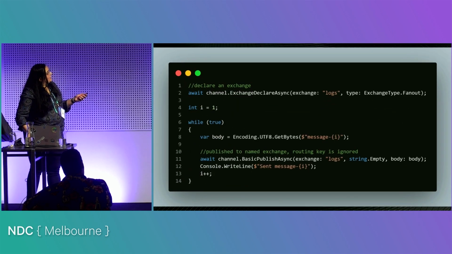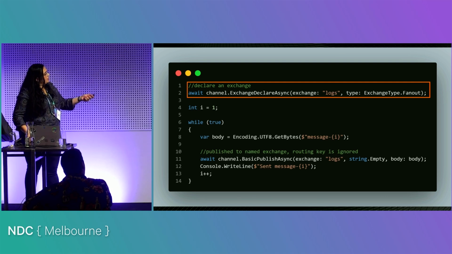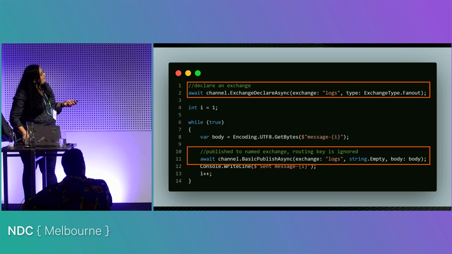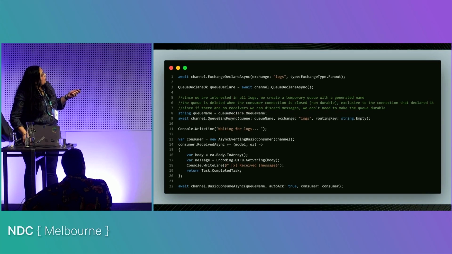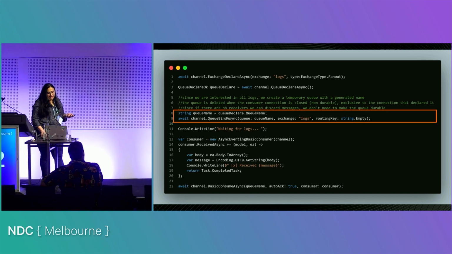So the key thing here is to ensure that there is an exchange type called fan out, and I can then publish to the exchange. So here the exchange name is logs. And if you look here, there's a string.empty that is saying there's no routing key, this is a fan out. So that is a publish. On the receiving side, I am binding my queue to the exchange called logs, and there's no routing key. So once that is in place, I can receive the messages and then process and act on them.